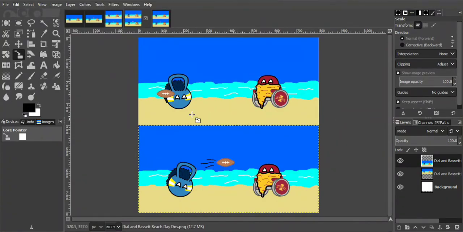I hope this shows you exactly how to put all your panels into one comic, so you don't have to draw them all into one file from the beginning or use something like Imgur.